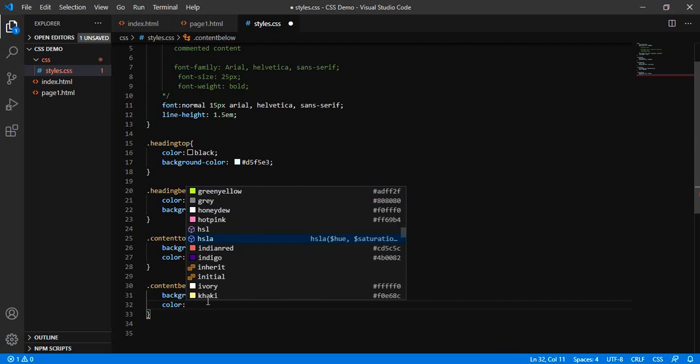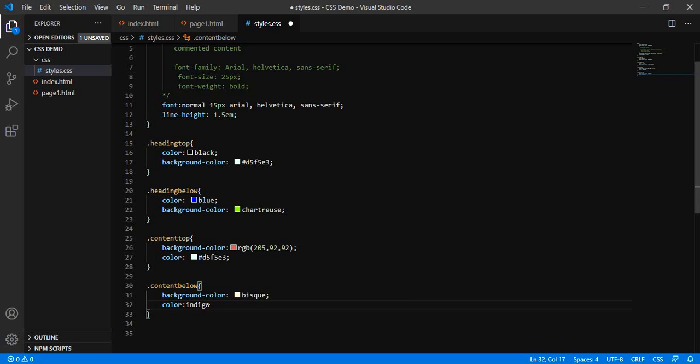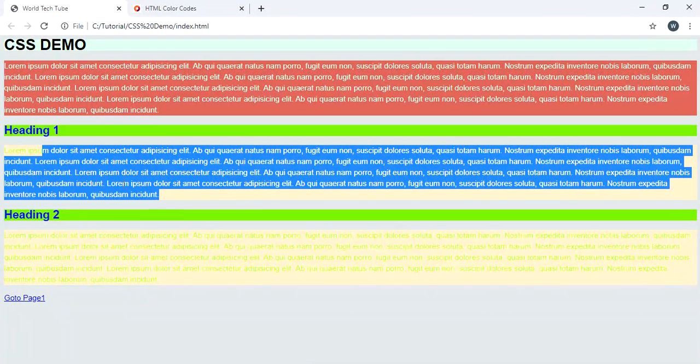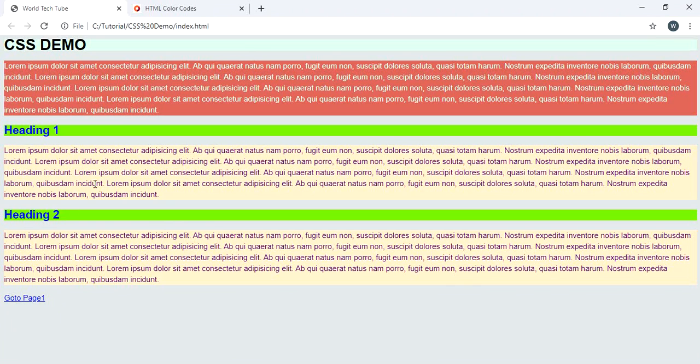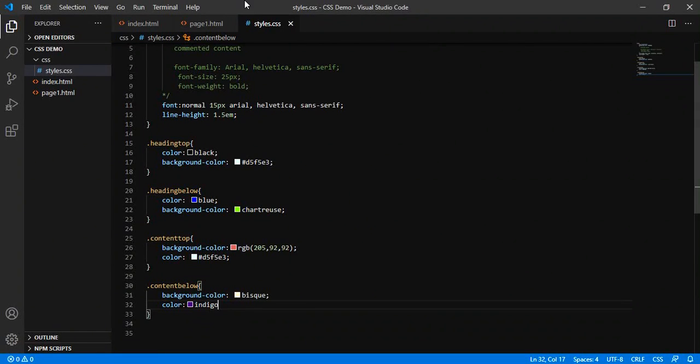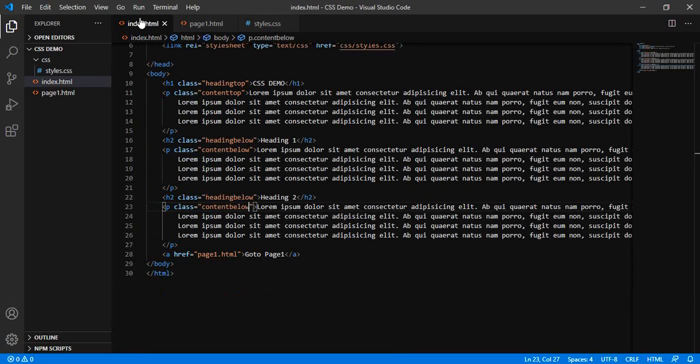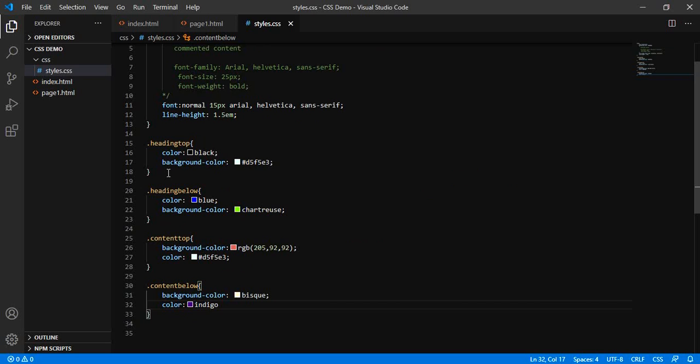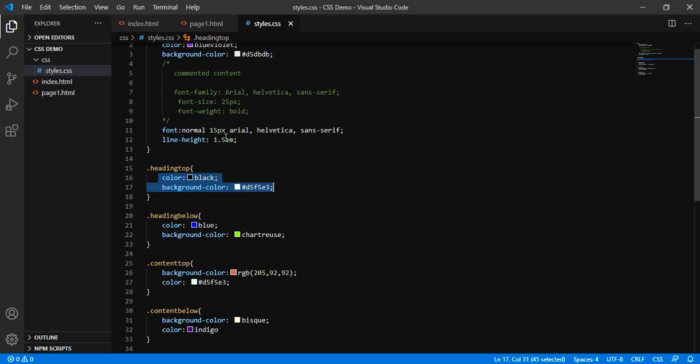Let us say it's indigo. Refresh the page. So now we have seen the benefit of using the class and how we can create the class with the help of dot and proceeding with the class name and giving the properties inside the declaration block.